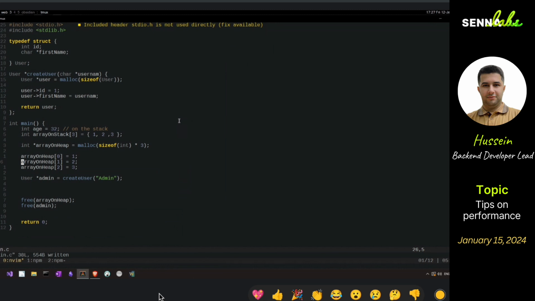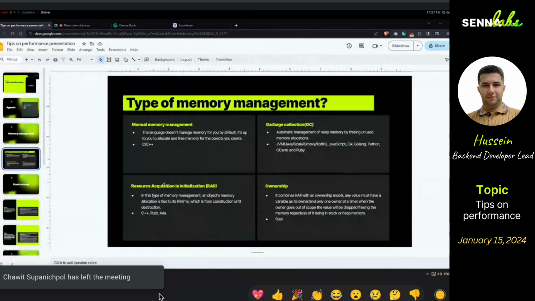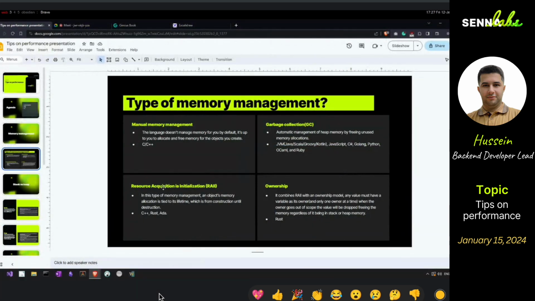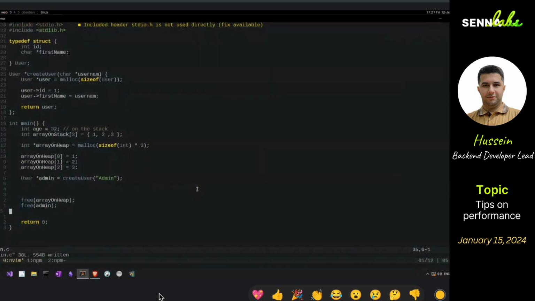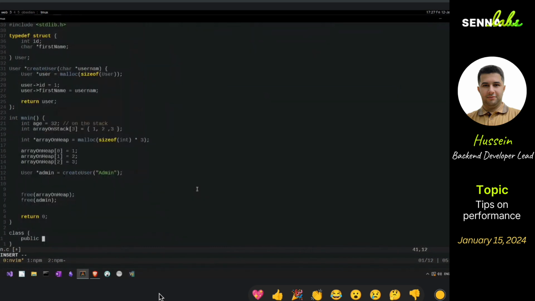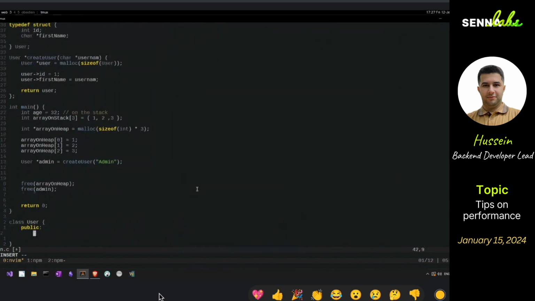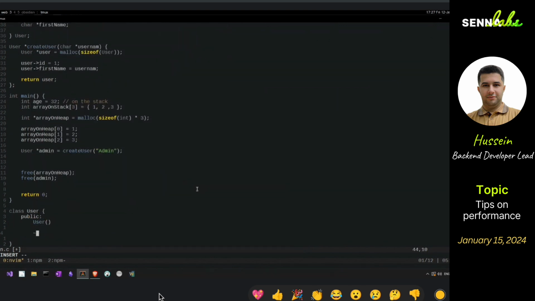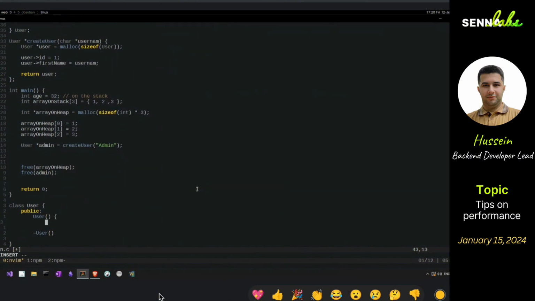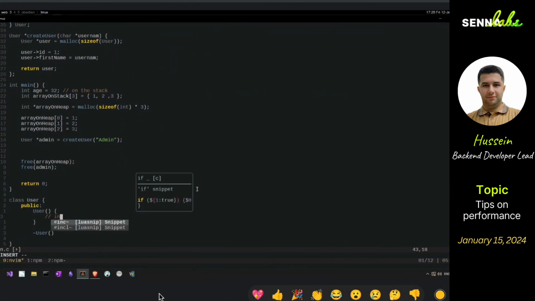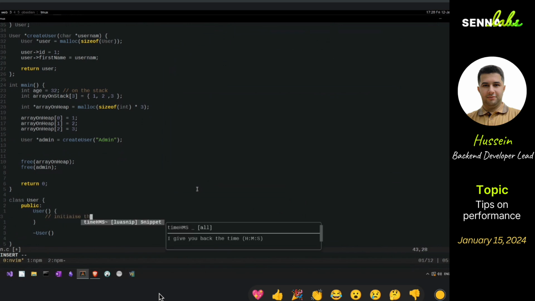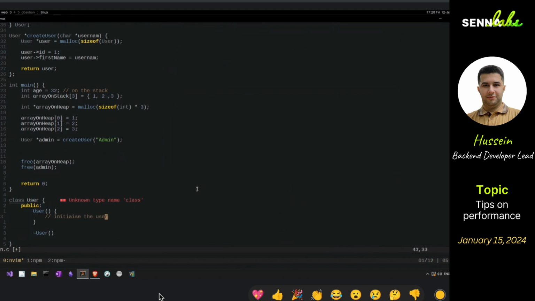Now, this is like the manual memory management in C. The difference is when we talk about C++, like resource acquisition is initialization, is that C++ has classes, and they have a public section, and a class called user, and they have a constructor, and also they have something called a destructor. Here you initialize the user, right? And here is deinitialize.